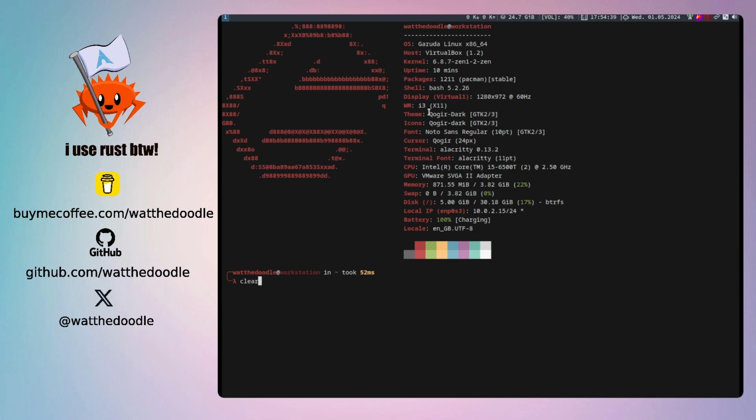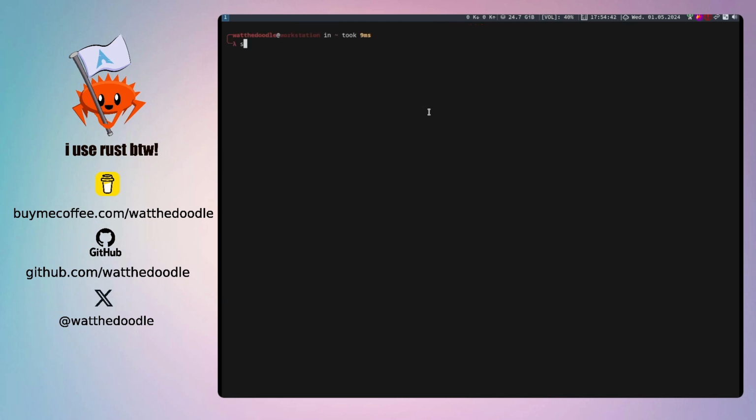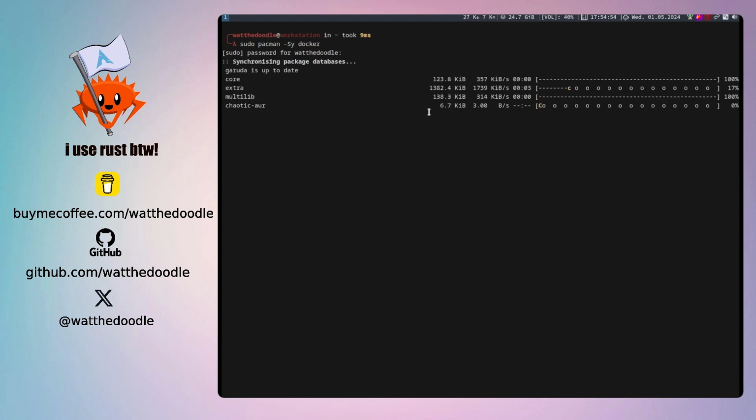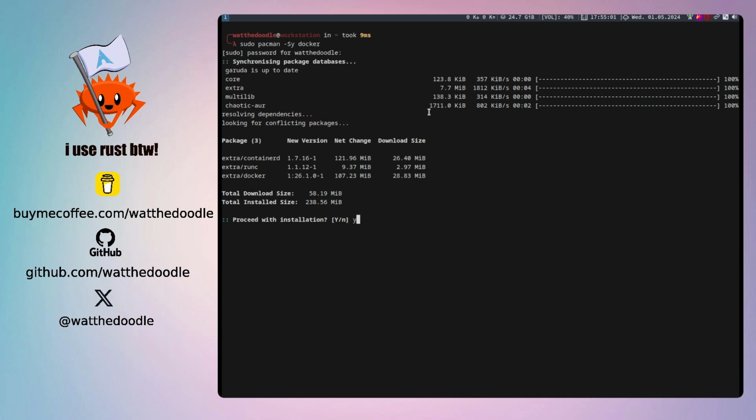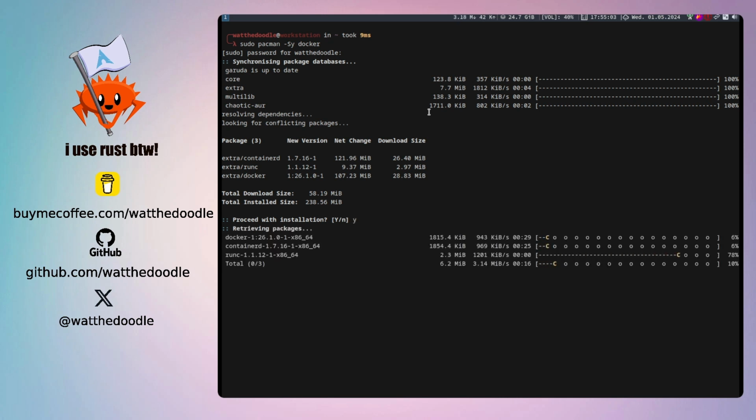Okay, the first thing we need to do is to use our package manager for Arch. This is usually Pacman, and it's as simple as this. We'll ask for the password. Enter the password. Now we let Pacman, the package manager, do its thing. So it will install everything. Yes, we want to install. Let that go ahead.